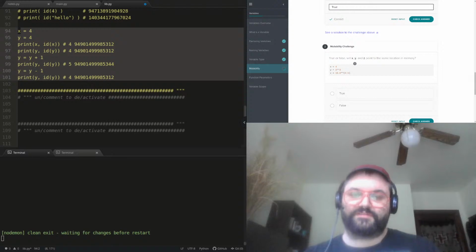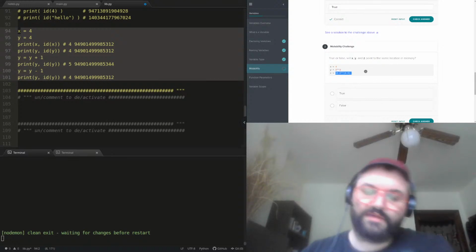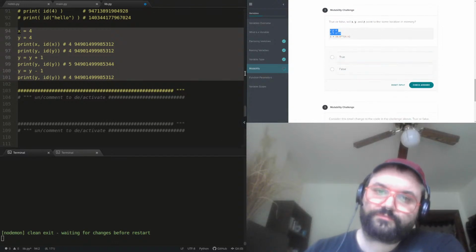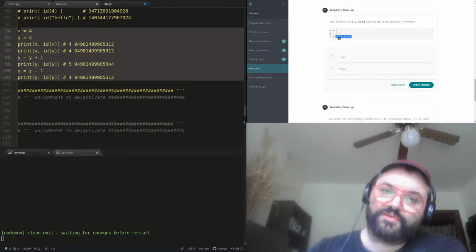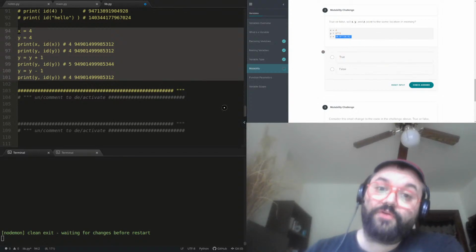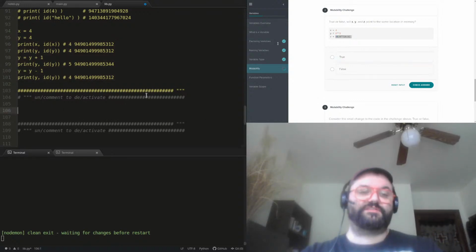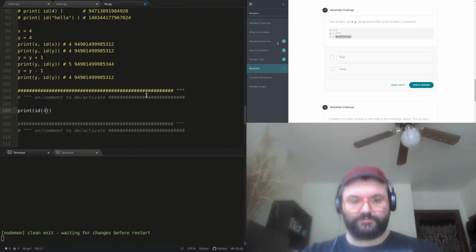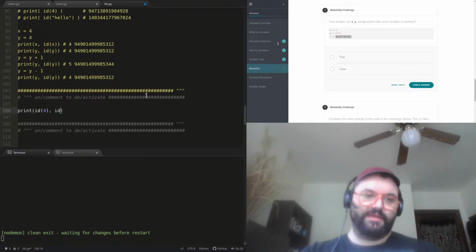True or false, will x, y, and z print the same location in memory? So this is the square root of 16, which is 4. So these are both 4. One thing that I know is that 2 squared is the integer 4. 4 is the integer 4. 16.0 to the power of 0.5 is the float 4. So let's just look at this. The ID of 4 and the ID of 4.0.